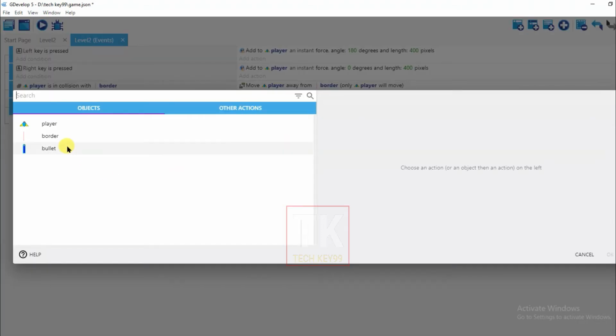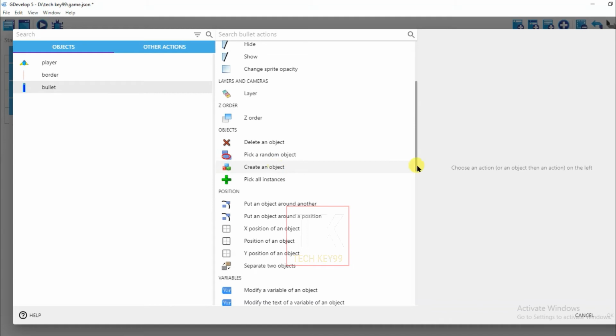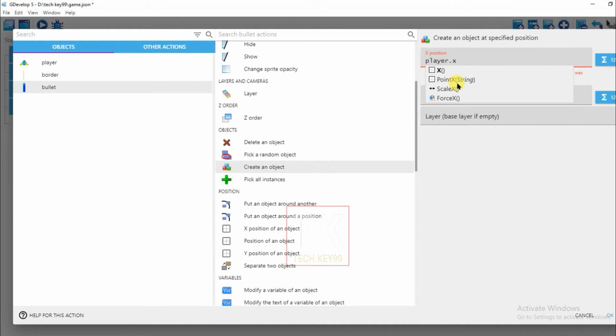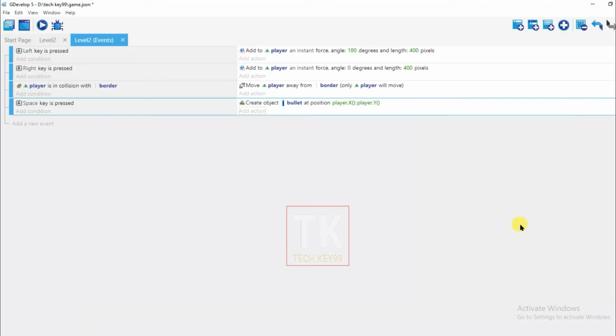Add action, click on bullet, create an object, and position per layer, X position per layer and Y position. Go. Click on OK.